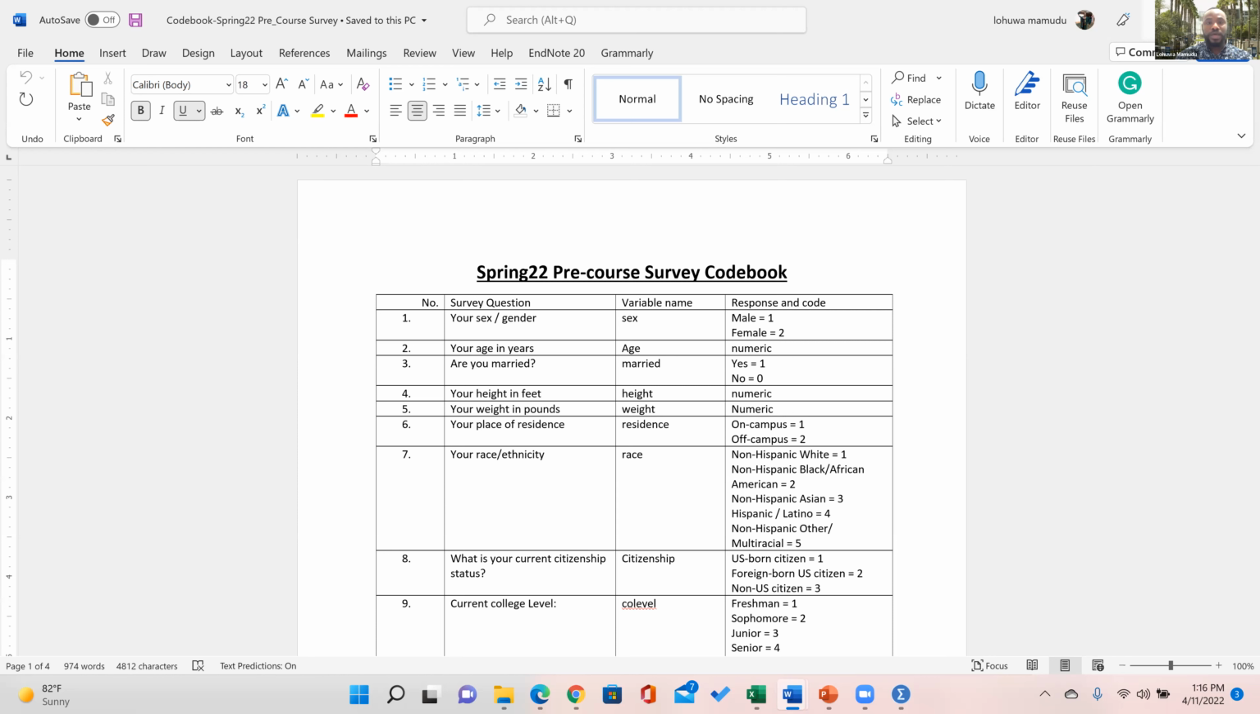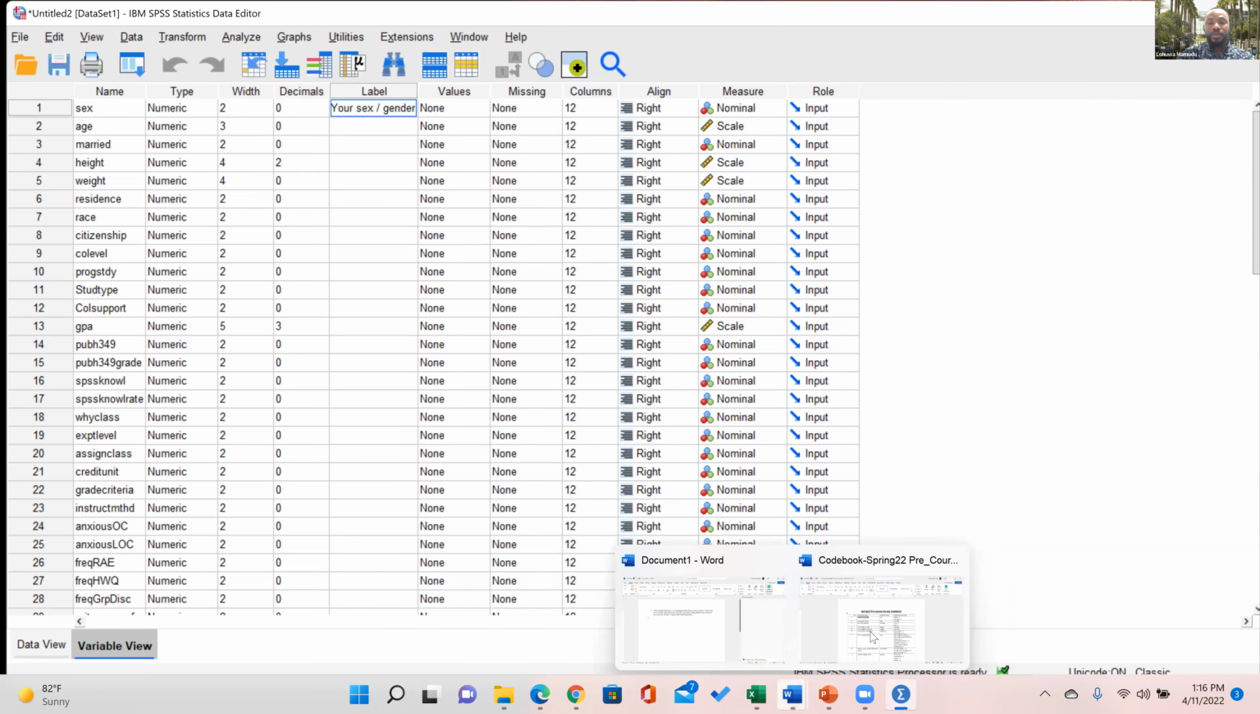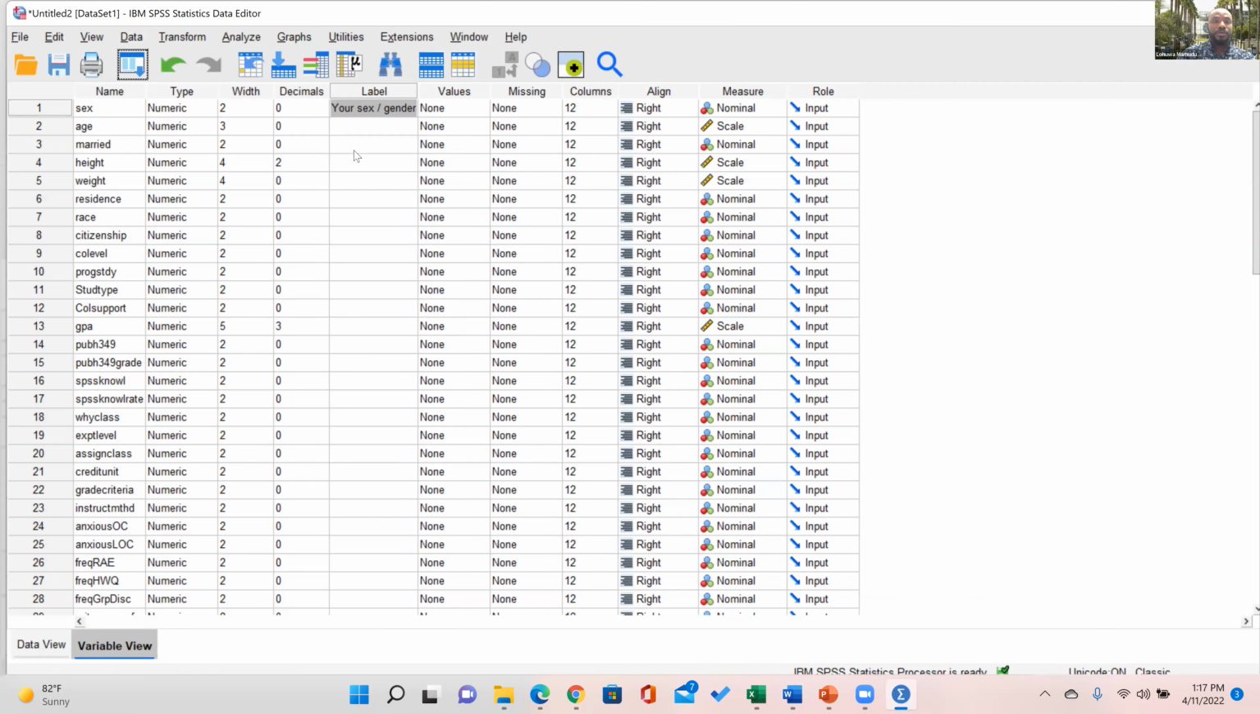So now if I go back to SPSS, the survey questions you can input as your data label. For instance, I have "Your sex or gender." I can copy it from my code book and paste it under the label of sex. Then I can also copy another variable, let's say "Are you married?", and paste it into SPSS as my label.